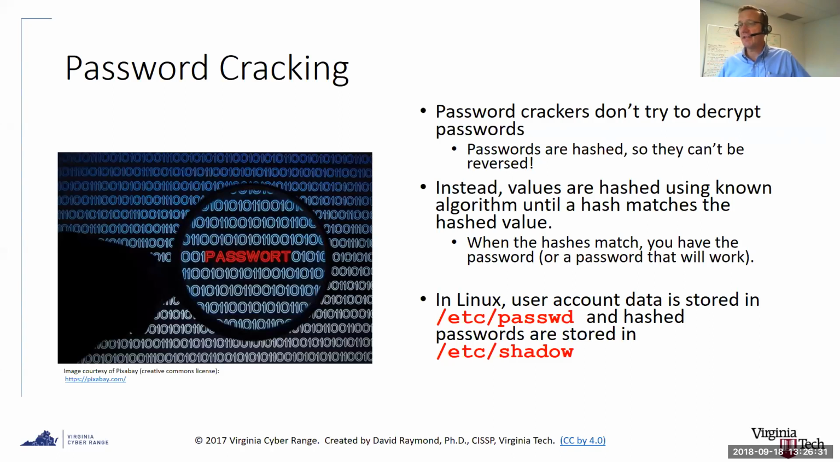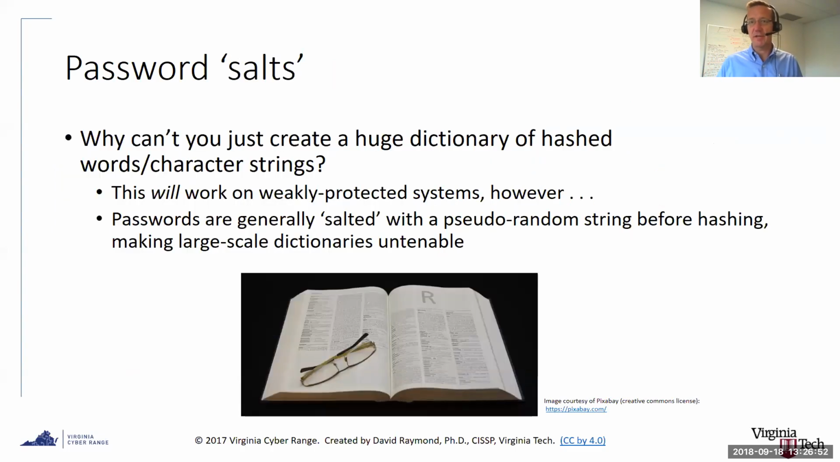So now it turns out that in Linux, account data is stored in two different files. One is /etc/passwd, and the other one is /etc/shadow. And here in a minute, we're going to log into our Virginia Cyber Range VM, and we're going to take a look at that. First, I'm going to go to the next slide, and I'm going to say salts.